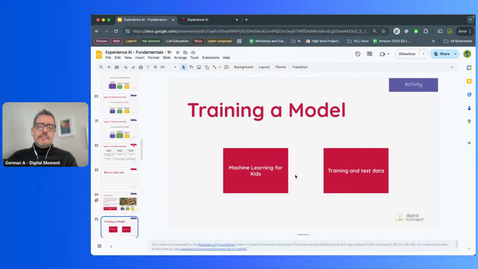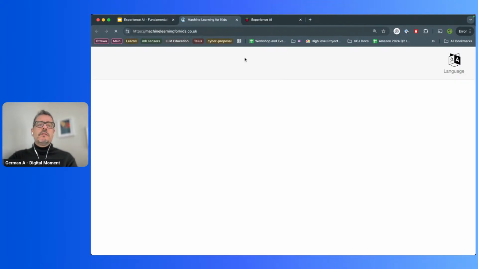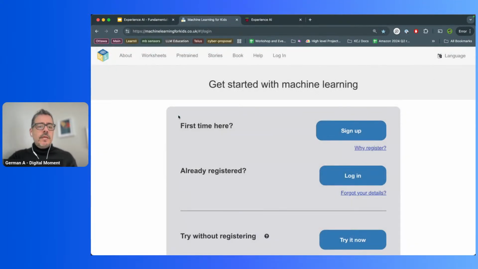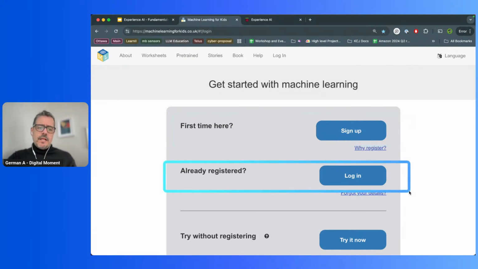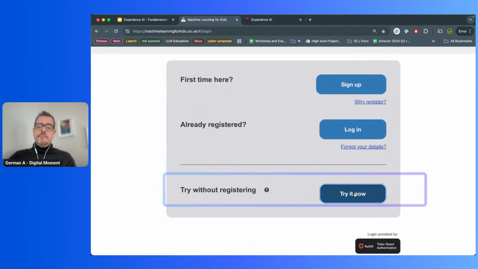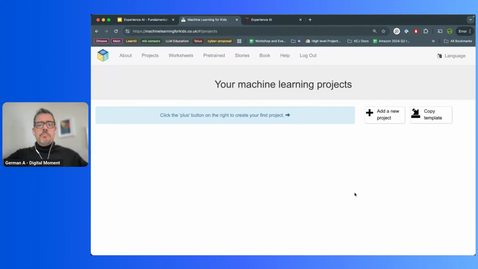So let me access those. I'm going to click on the first one and open Machine Learning for Kids. Perfect. It's not logged in. I don't want to register, I just want to try without registering. So I open it, and it looks plain and simple like this.